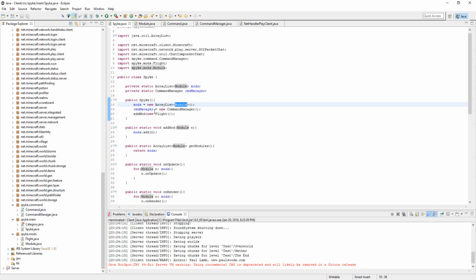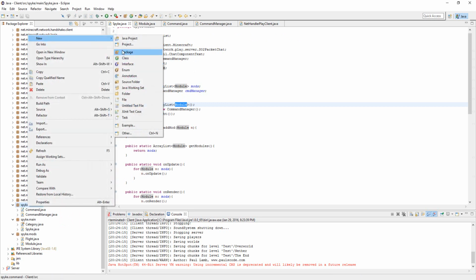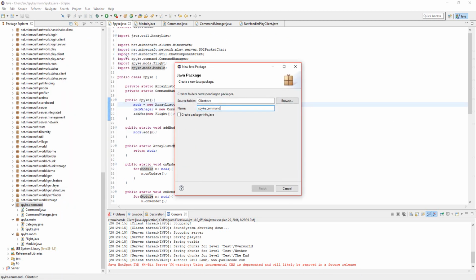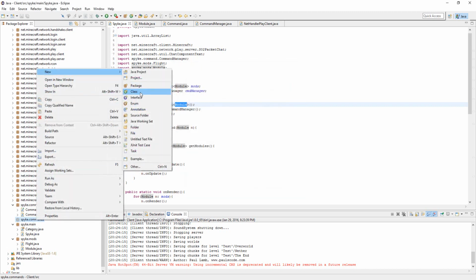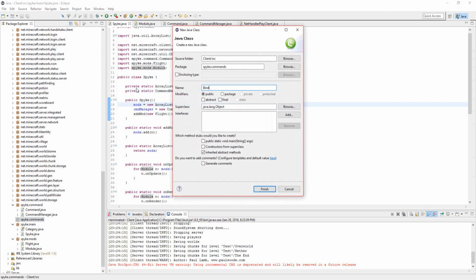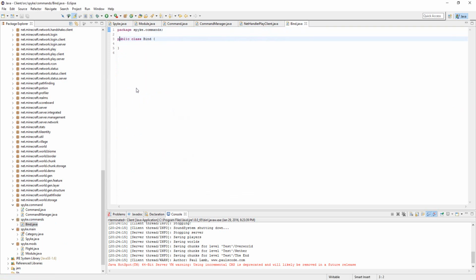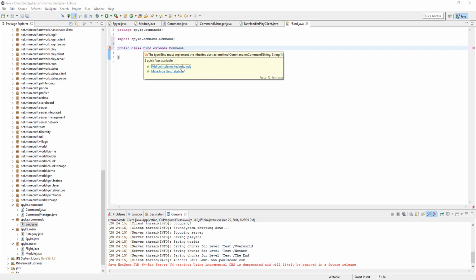So, first off, let's make a new package, and let's just do your name.commands, and in here, let's make a new class called bind. So let's make this a child of command. And you're gonna need to import that and also add unimplemented methods.